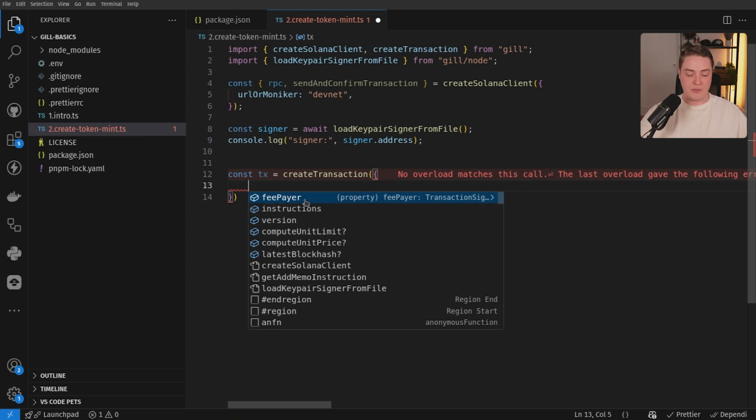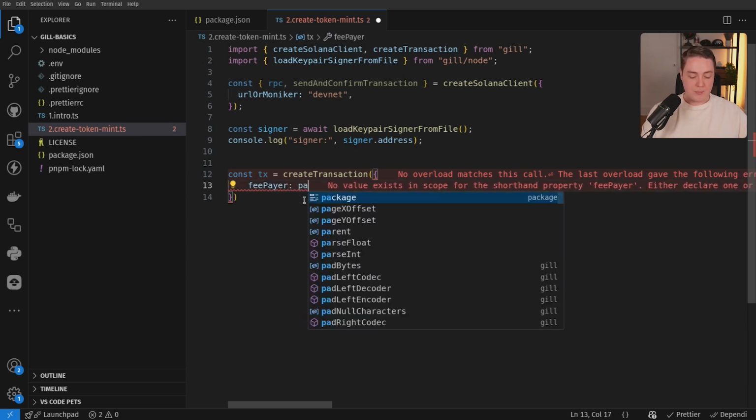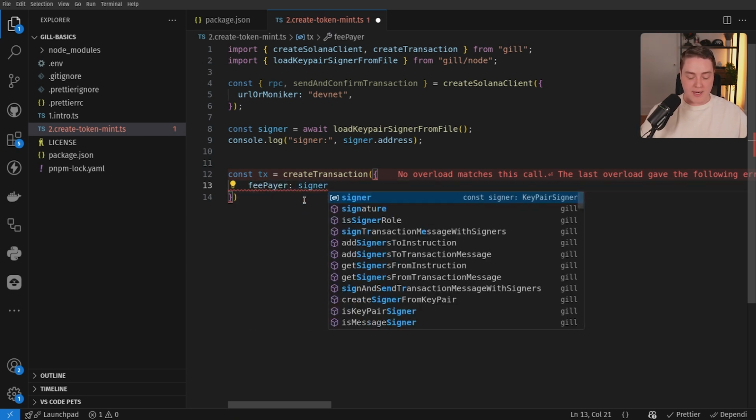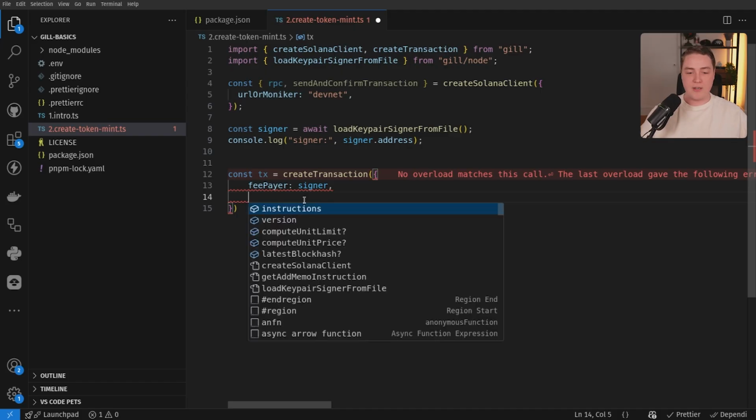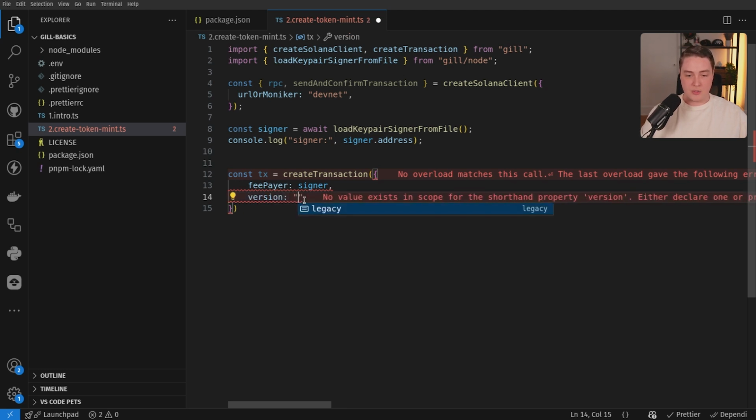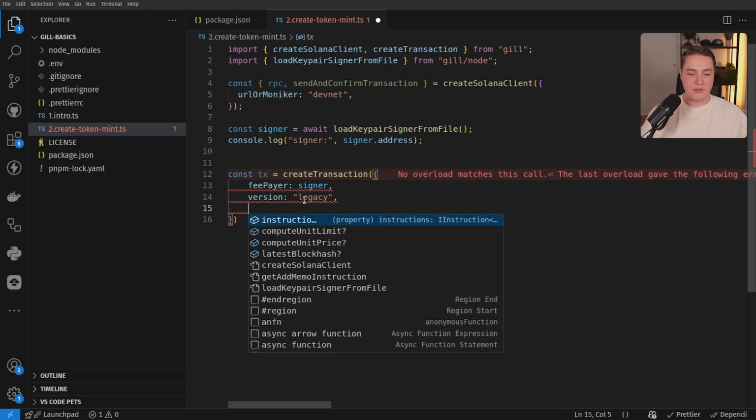We're just going to start passing in all of these required attributes. We'll start with the fee payer. A pretty typical thing when building transactions is they all need some sort of signer, whether it's a user's wallet from their Phantom, Backpack, Solflare, or whatever, or if you have a key pair loaded from your local file system or from your backend server, you can load that in as well. Next up is going to be the version. I'm going to use a legacy version, so we're not using address lookup tables here, so we don't need a version 0.